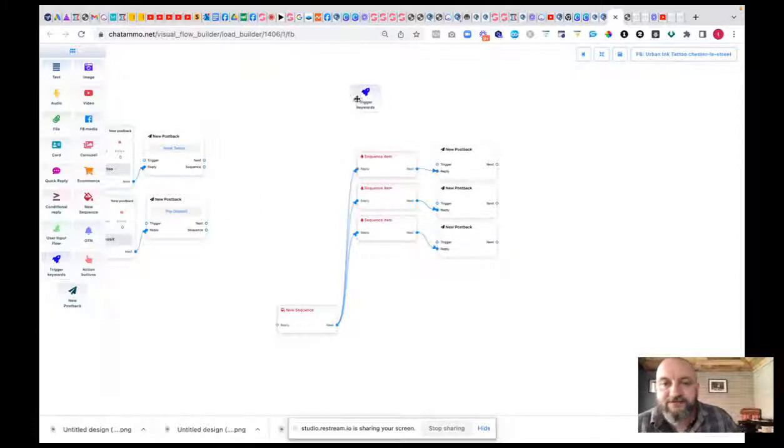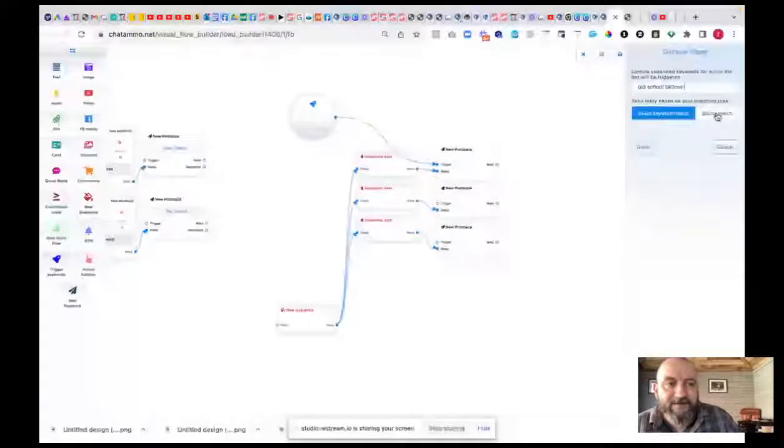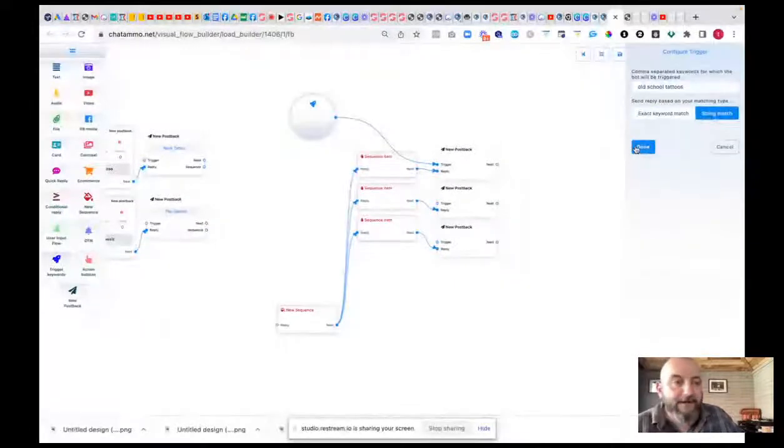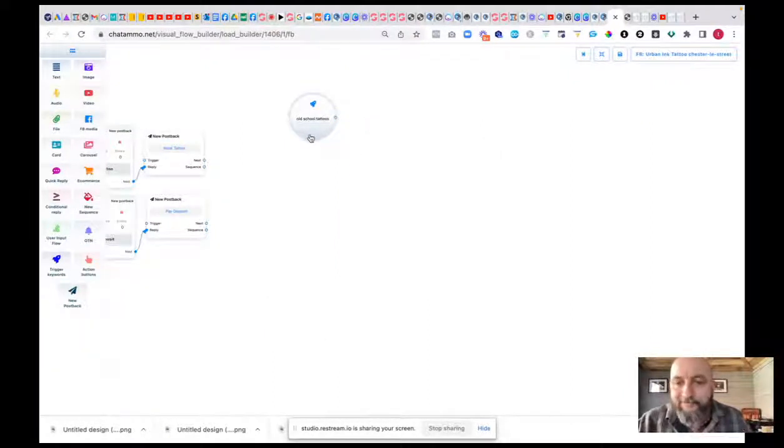Now, you'll also notice these little trigger buttons here as well. So remember how we used trigger keywords before? We can do exactly the same thing here, and we can take it to anywhere we want. So maybe this one, we'll say, old school tattoos. Old school tattoos. Right. And we can have a string match, so as long as it's in there somewhere. Then we can send them off to our old school tattoos, so we can show them exactly what kind of old school tattoos we actually do, and we can get them in there.